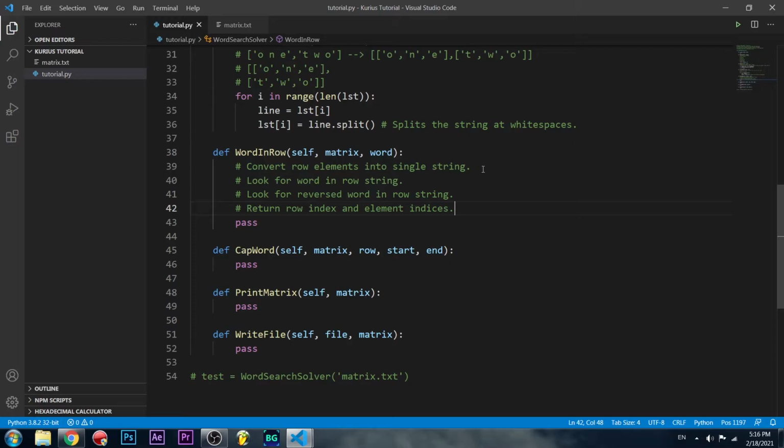Right? So to do this, we're going to take every row, we're going to convert it into a single string. We're going to look for a word in the row string, and we're also going to look for the reversed version of our word in the string, and then we're going to return the row index and element indices, or we're going to return false if it's not in the row. So we need to iterate through every row in the matrix, or in Python, we need to iterate through every element in this matrix list that we have.